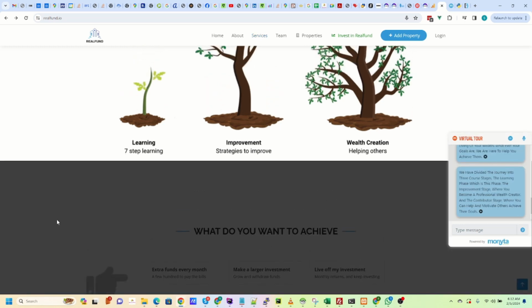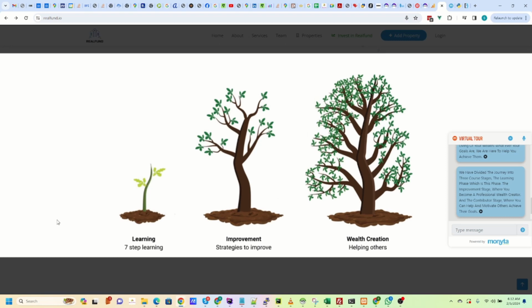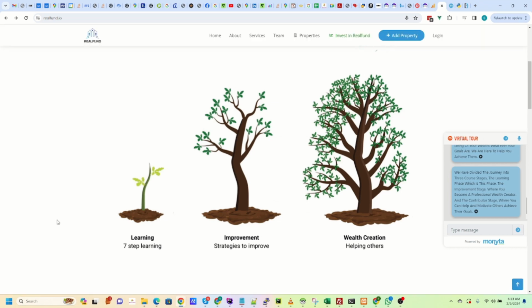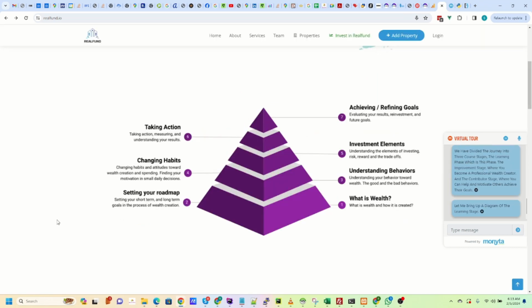We have divided the journey into 3 course stages: the learning phase, which is this phase; the improvement stage, where you become a professional wealth creator; and the contributor stage, where you can help and motivate others achieve their goals. Let me bring up a diagram of the learning stage.